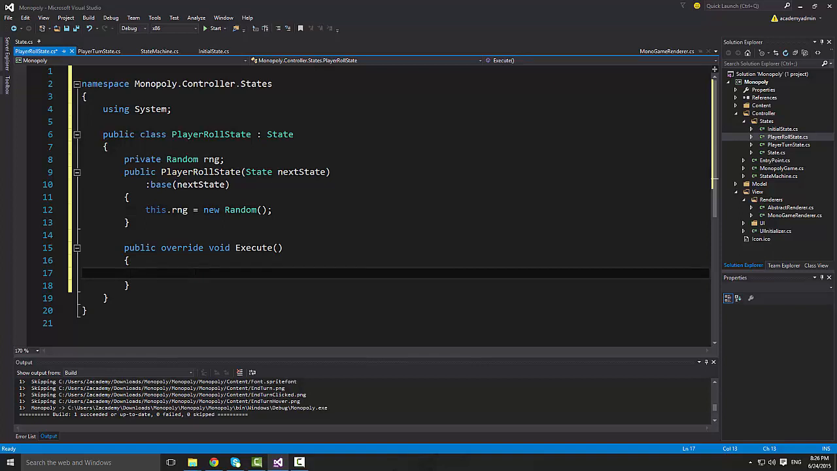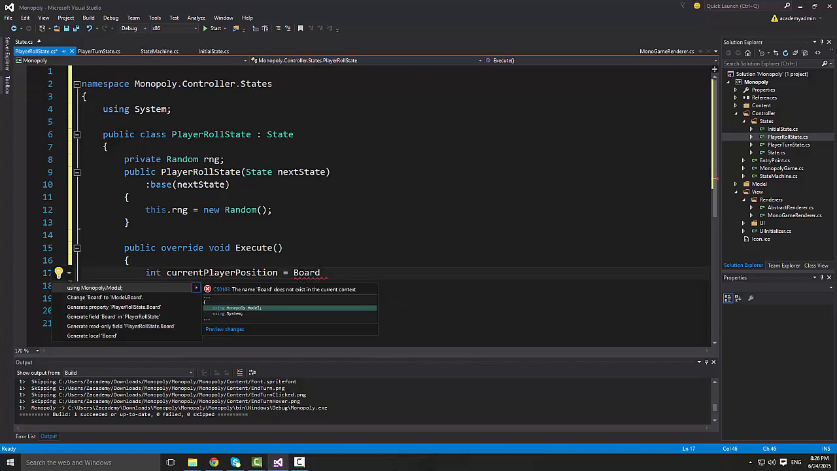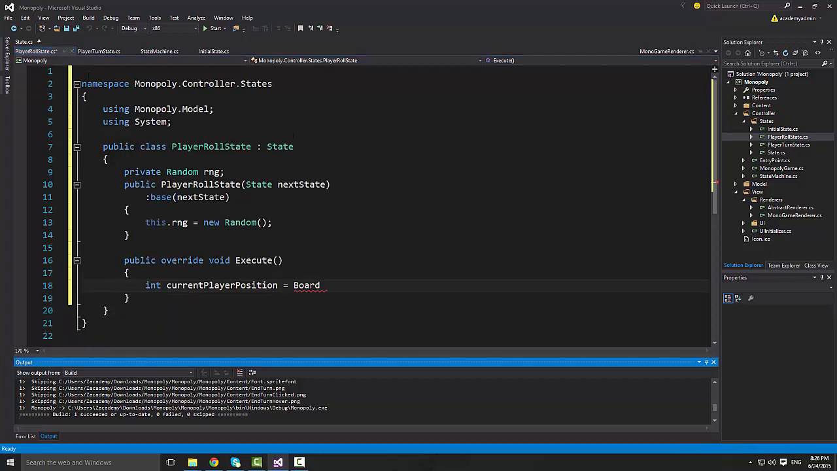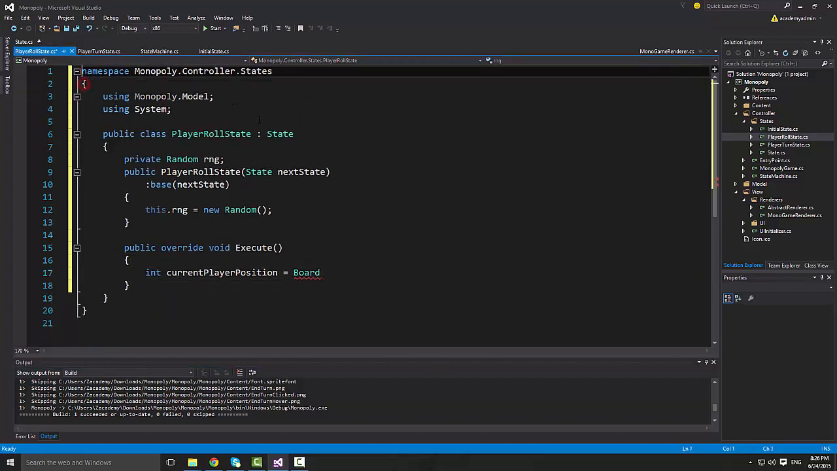We want to take the current position of the player, so current player position. Where am I going to take it from? From the board. Any information that we need concerning the players, the tiles, the owners, the money, and so on is in the board. So yeah, okay. Let me remove this. So board dot current player index.